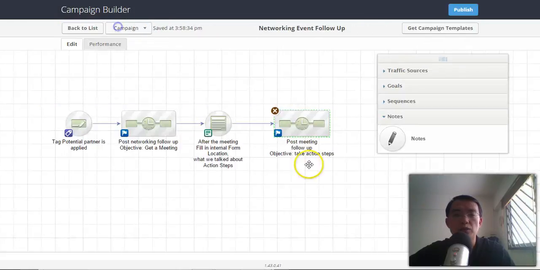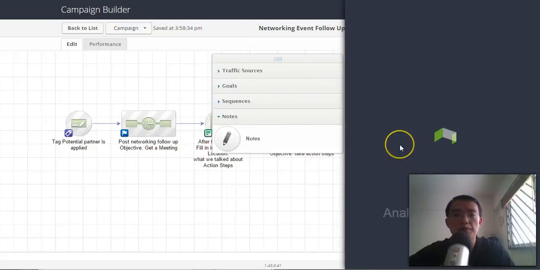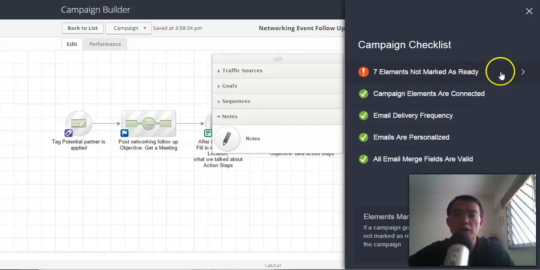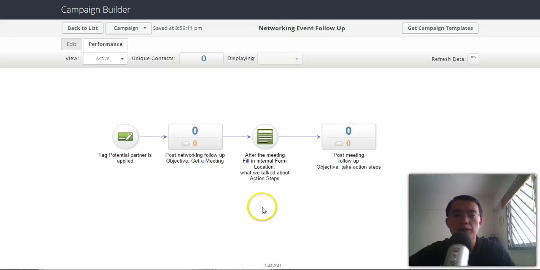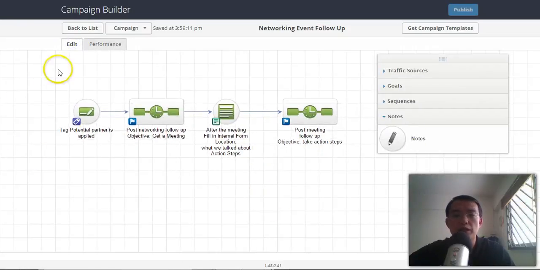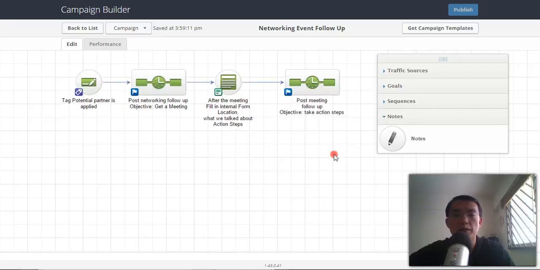Now let's put it to ready mode and publish. Right, so Infusionsoft actually noticed that there's some elements that are not ready, and that will be default emails. That's fine. We are good to go otherwise. Once you publish, then the whole sequence should turn green in this manner to say that your sequences are actually done in a proper manner.